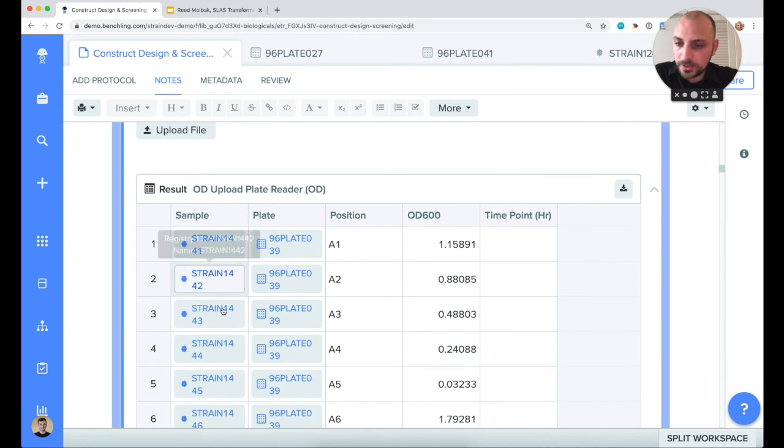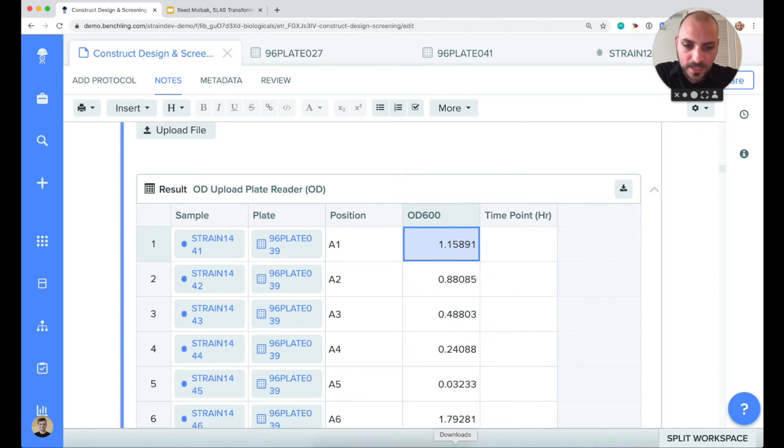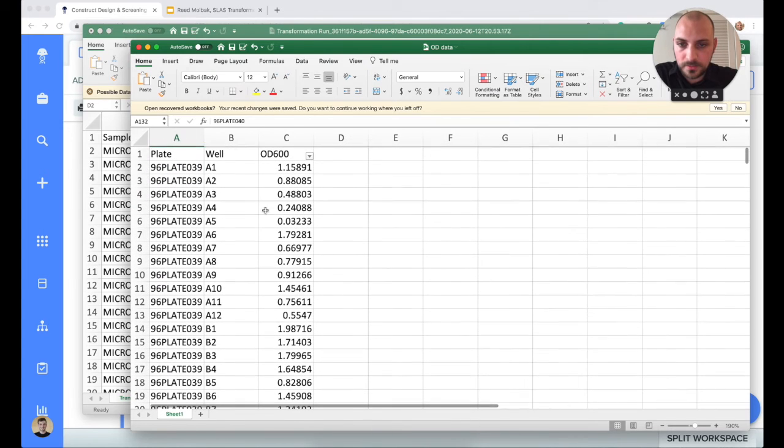So we can see all these strains from the previous step that were in previously, and you can see the OD reading for each one. These are the exact same readings that we see reflected here.